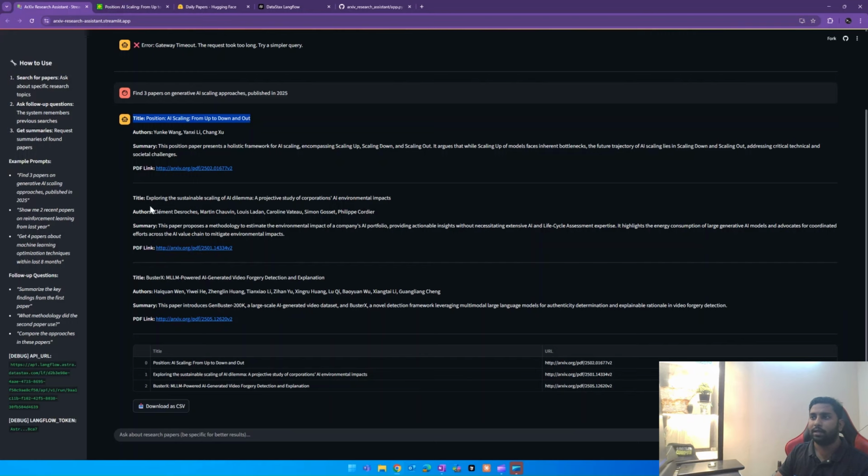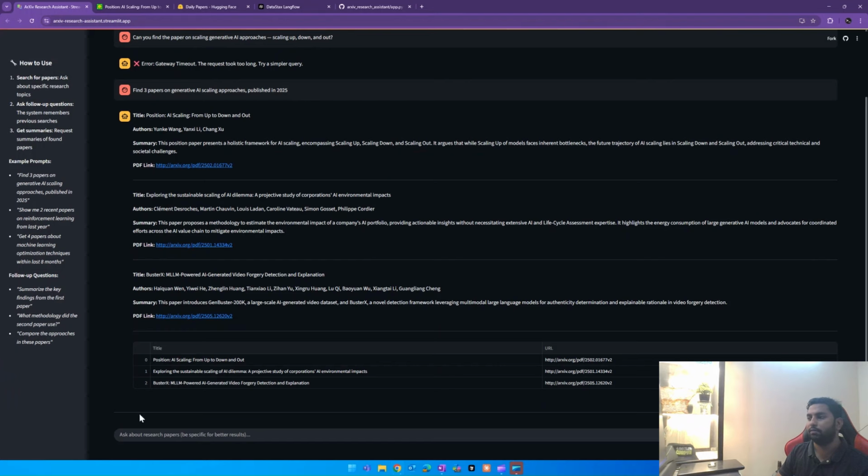Anyway, similarly, you can read the title and the authors and the summary. This Python code looks a little larger because I'm trying to structure it very well. And then we have this PDF link, and same goes for all 3. Also, we have this tabular structure. You can click on this download CSV and it will just download it for you and keep it on your local machine.